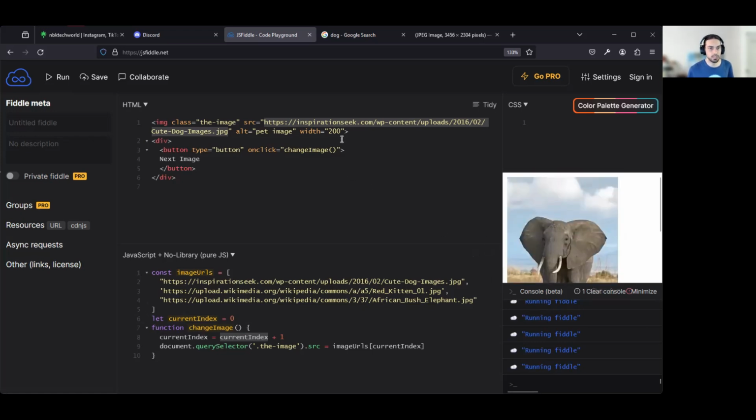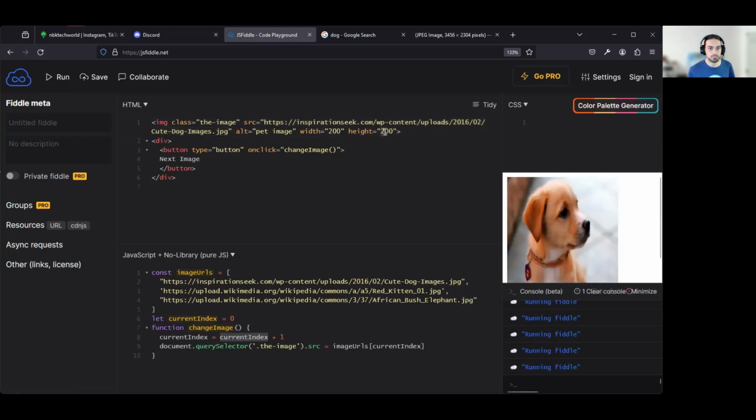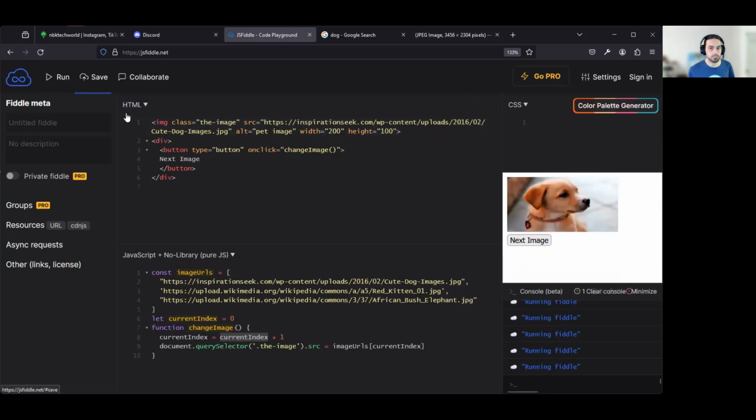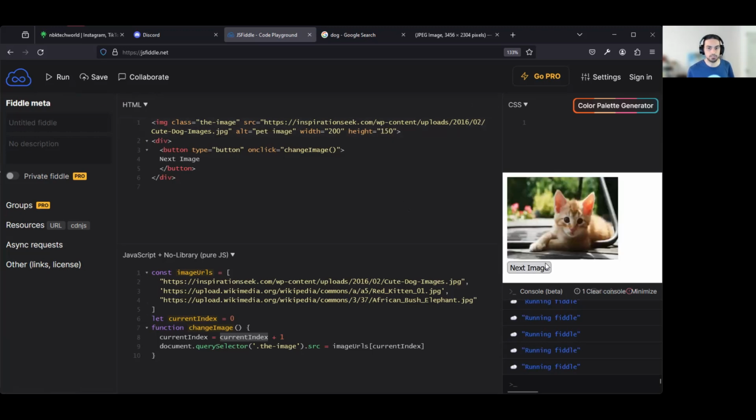Now the elephant's too big. Maybe I want to define a height for the image here. Oops, maybe I liked 100 better. Anyway, just for the sake of not having it too big, so you can always have the same.